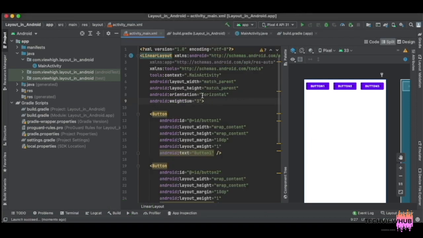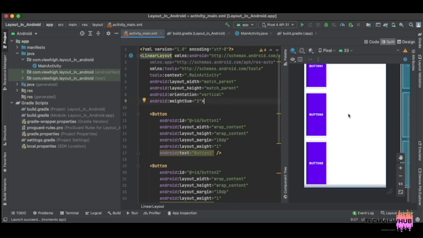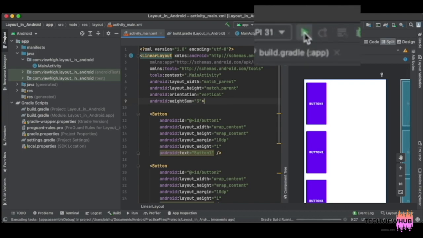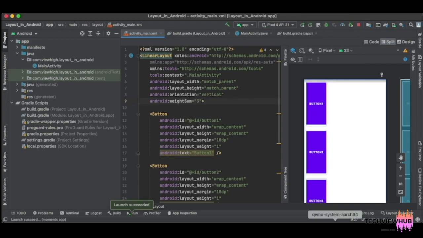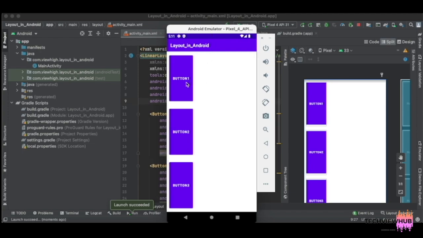Now we are changing the orientation to vertical. Buttons are aligned vertically. We are running the app. Yeah, buttons are arranged vertically.